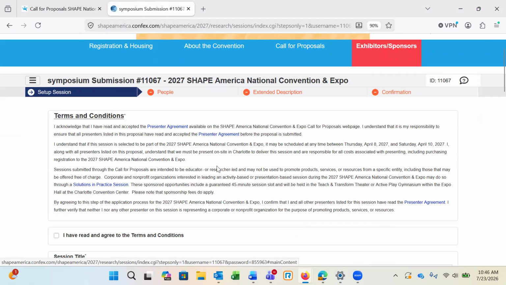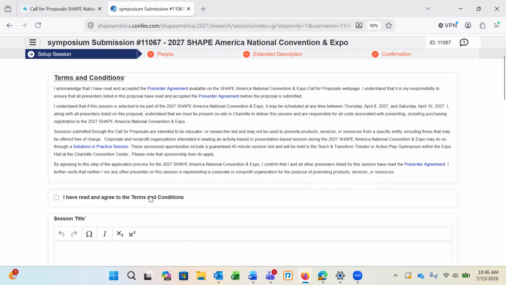If you follow the previous steps on the original submissions page, all the speakers and co-presenters and co-authors should have read the presenter agreement. Reminder, all presenters must review the presenter agreement before checking the terms and conditions box. I already have, so I'm going to go ahead and check it. Read the instructions as you go along.